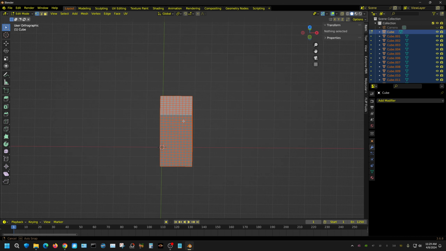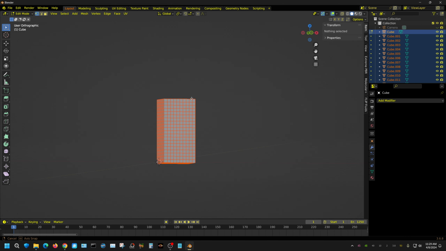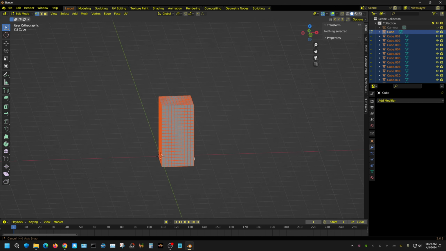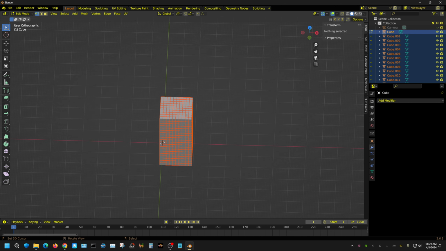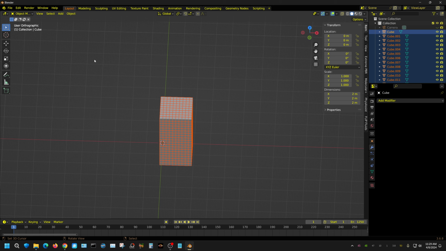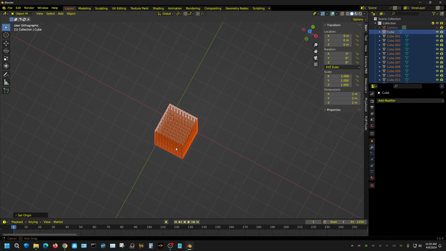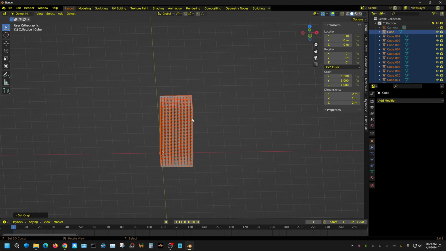Now the origin point for all these cubes is right down here. We don't want that. We want each one to have its own origin. So with them all selected, press Tab to exit edit mode, and then come up here to Object and set Origin to Geometry. Now each one has its own origin.